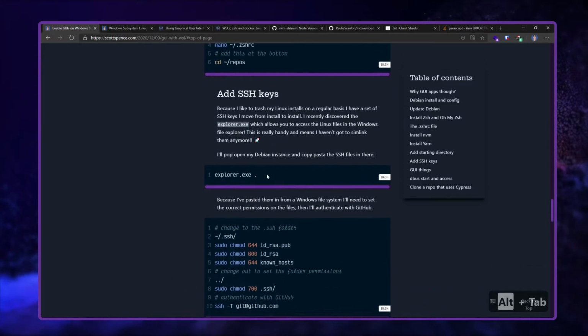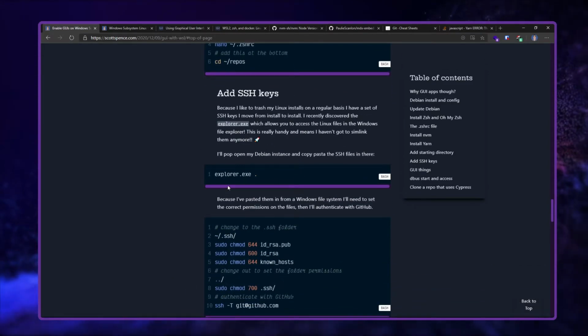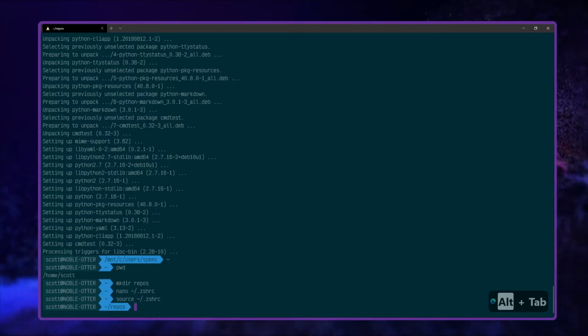Starting directory, done that. SSH keys. If you look at my previous posts, there was a lot of me messing about with symlinking my SSH keys, because I trash my Linux instances so often. It's just become a bit of a chore having to recreate the SSH keys on GitHub and such. So what I've done is just done them once. I keep them in a separate location, and then I'll copy them over to my Linux instance each time I want to do it.